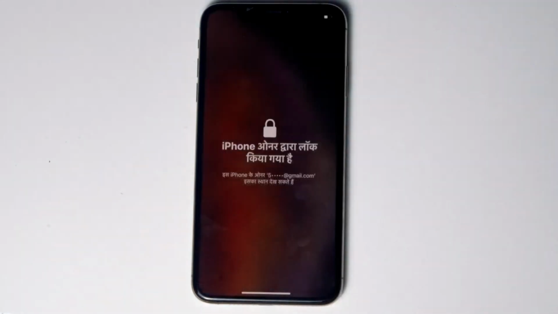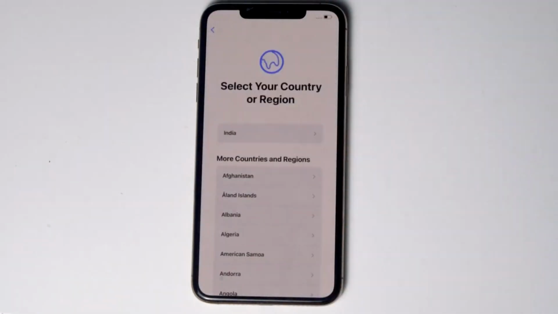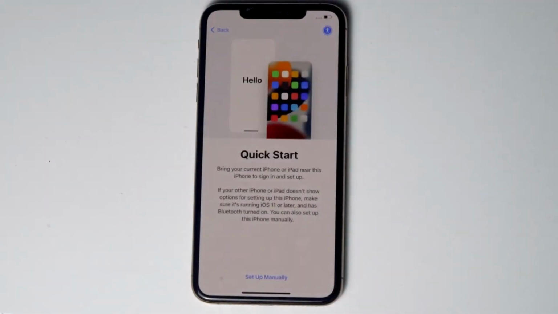Now tap on Text Me. Give the code and proceed. Tap on Trust. Then tap on Find iPhone. Okay, here are the devices. Now select the disabled iPhone from the list.